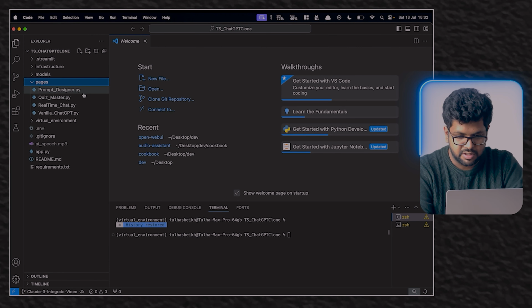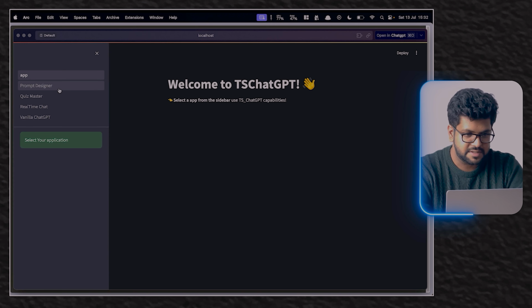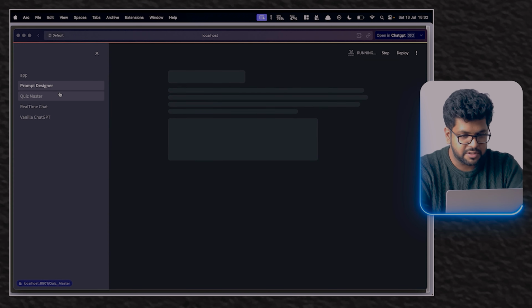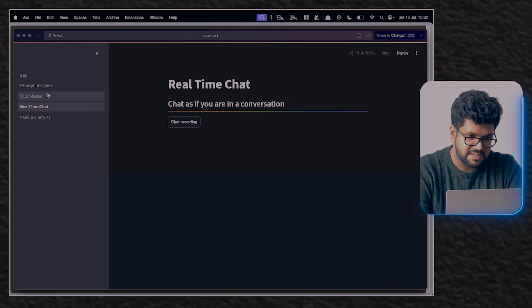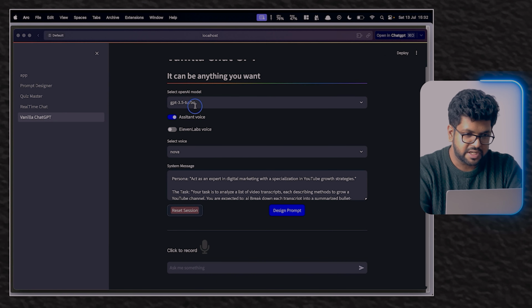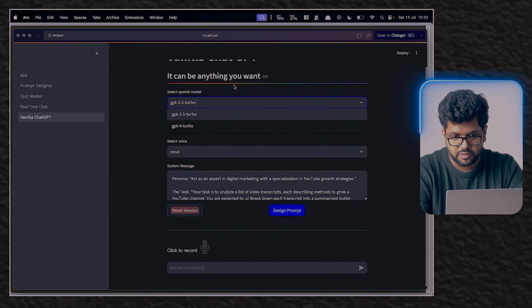Here's the app that I have built. It's a Streamlit app and it's got different pages in it. If I say streamlit run app.py, we can see what it actually has. So we've got a little bit of a prompt designer that gives you, like, I have a list of prompts that shows things. Now the real thing that I want to work at is that this thing is running GPT 3.5 Turbo, GPT 4 Turbo.